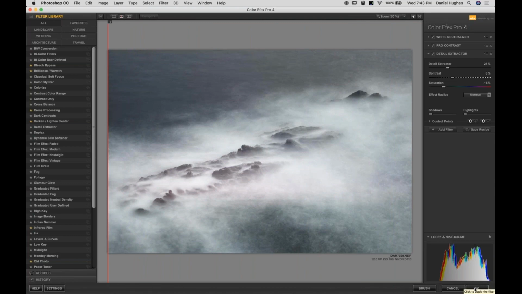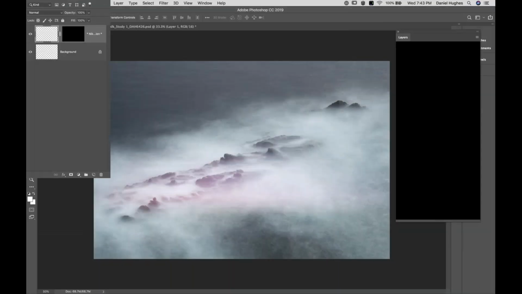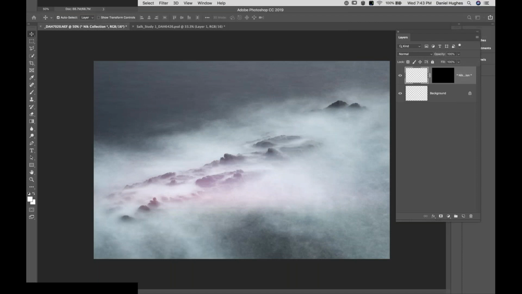I'm going to click the OK button in the lower right-hand corner, and you're going to see what happens when you apply a Nik plugin in Photoshop. What's happening basically is you'll have your original background layer, and then you've got your enhanced layer of pixels that's been duplicated up.